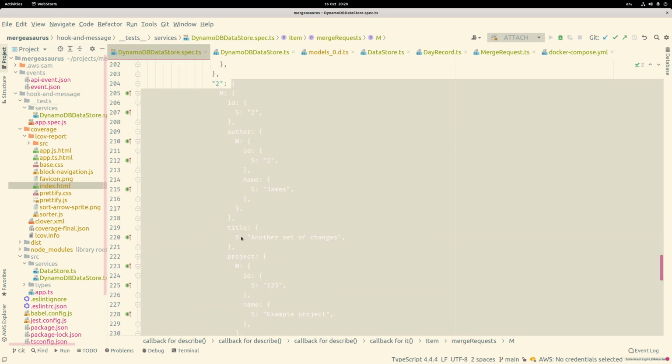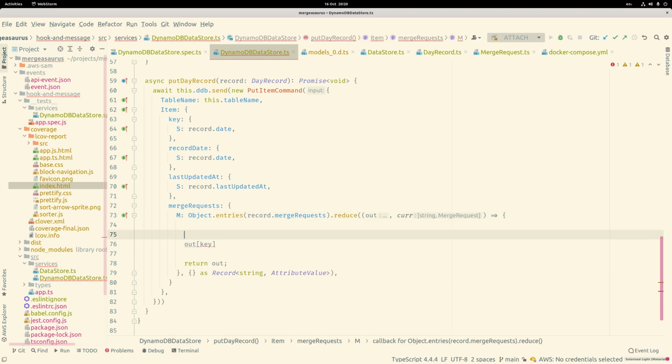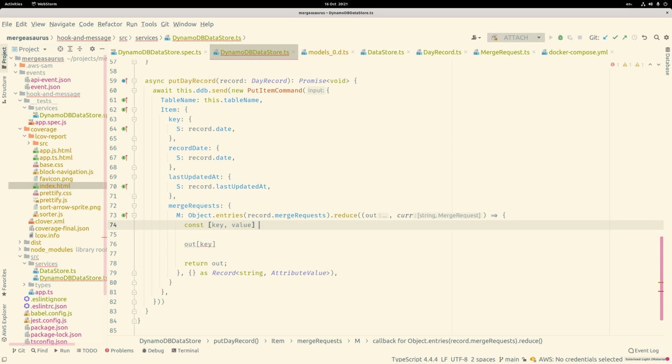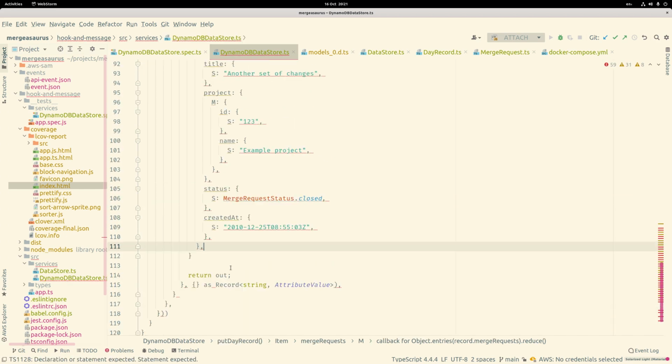Like this, I think. Have I copied enough brackets? Potentially, we'll find out. So output at key. Oh, sorry. Let's destructure the key and the value from our current record first. There we go. So output at key is going to be a big old DynamoDB shaped object.